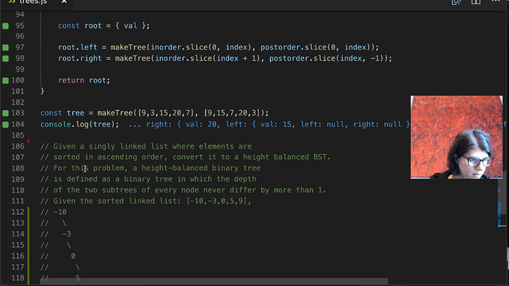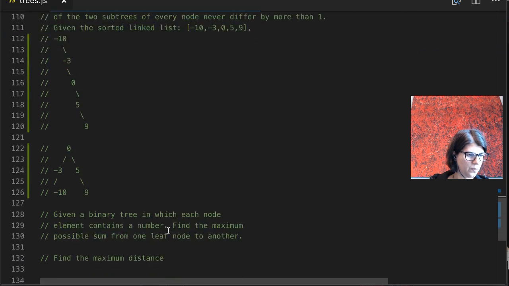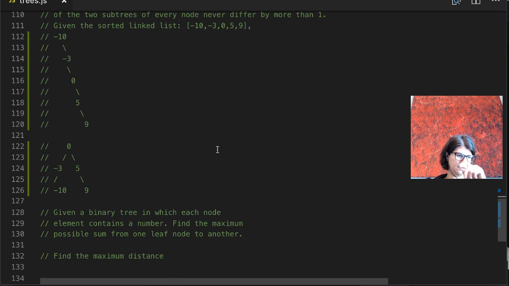All right, so let's read this again. Is a binary tree in which the depth of the two subtrees at every node never differ by more than 1. So is this a correct height balanced tree now? I'm wondering because I think there's more options here, right?